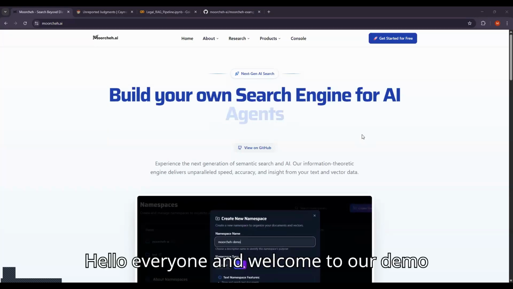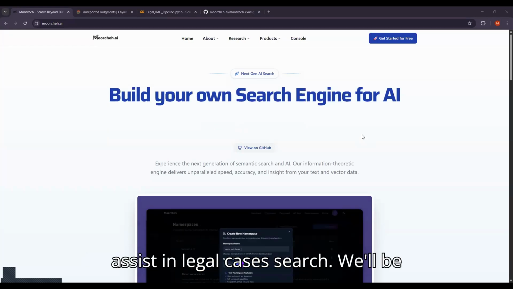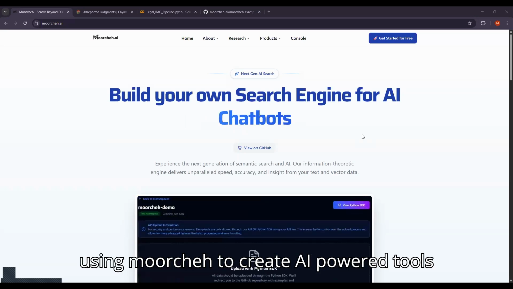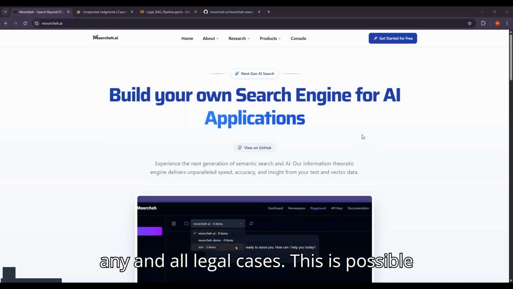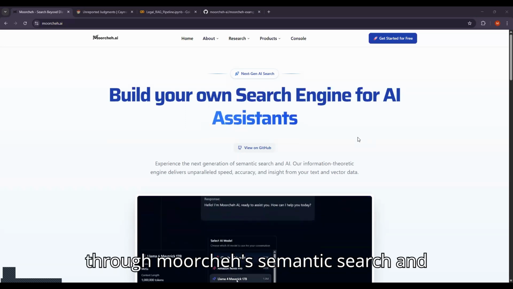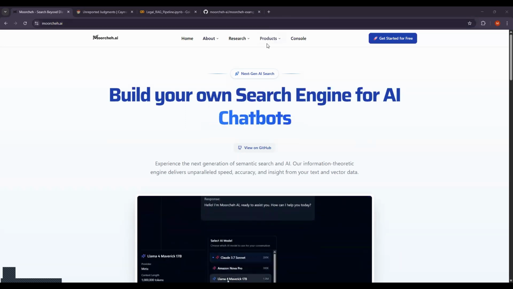Everyone, and welcome to our demo for creating a Moorcheh pipeline to assist in legal cases search. We will be using Moorcheh to create AI-powered tools for due diligence processes relating to any and all legal cases. This is possible through Moorcheh semantic search and accurate retrieval capabilities.